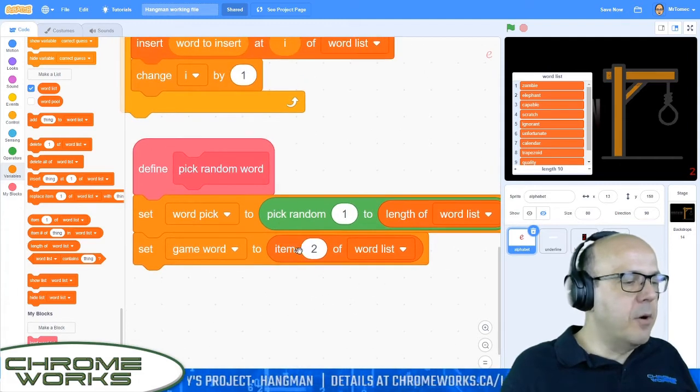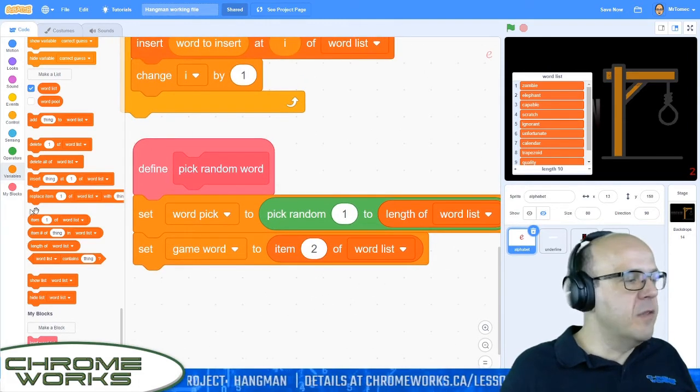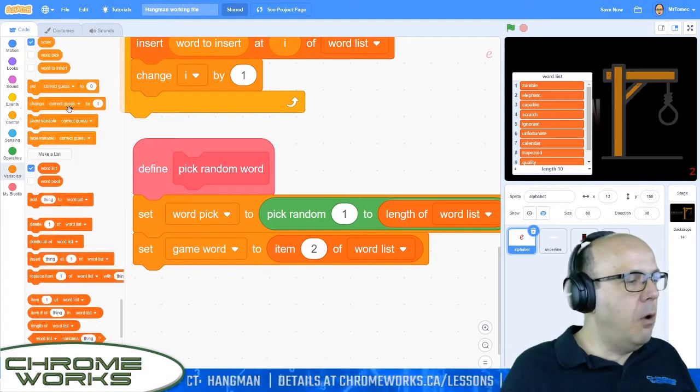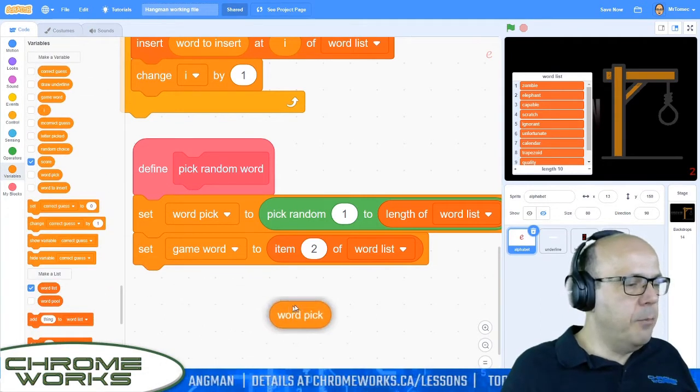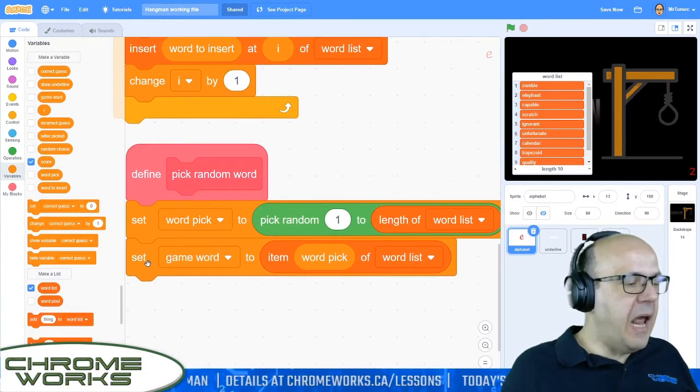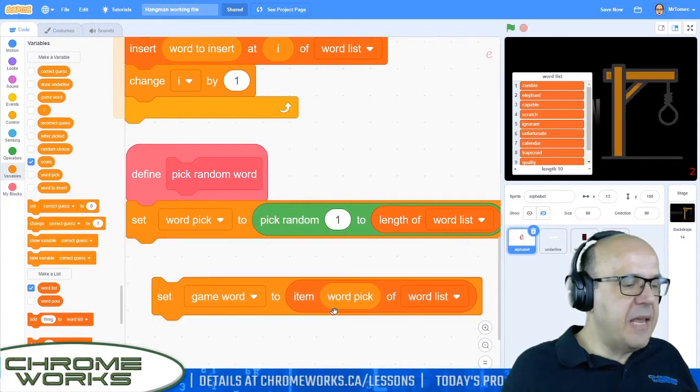If we can put the proper number in there, and that number, of course, is the number we just saved in that variable called word pick. So let's put a word pick in there. So now we're setting our game word to be item, whatever the random pick is.